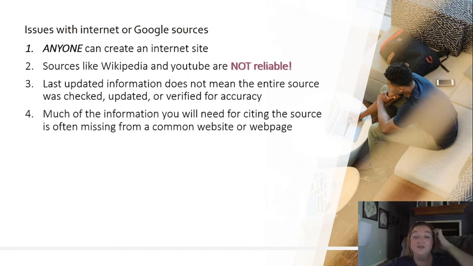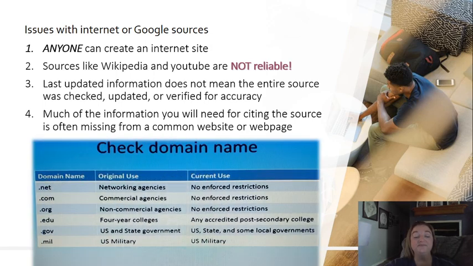Much of the information you will need for citing the sources is often missing on common websites. If you get to a website and you can't find any information on it, you can't find the author, when it was updated, or organizations it's connected with, you don't need to be using it. It's not credible, okay? Do not think that you can use a website where all you have is the title of the website and the URL. You don't need to be using that. If that's all you can find, it is not credible. You shouldn't be using it.